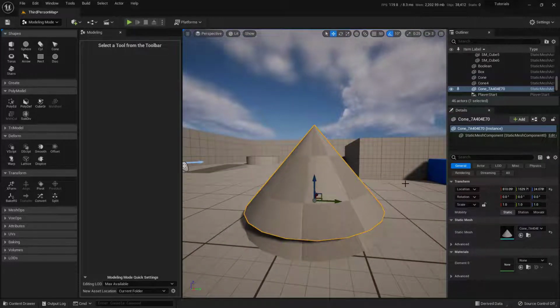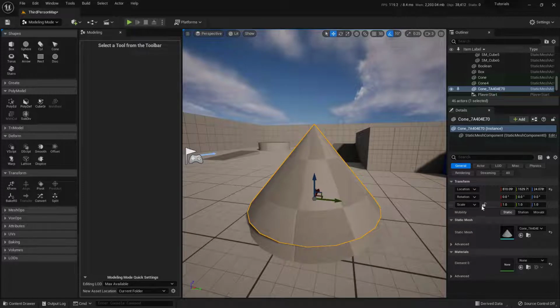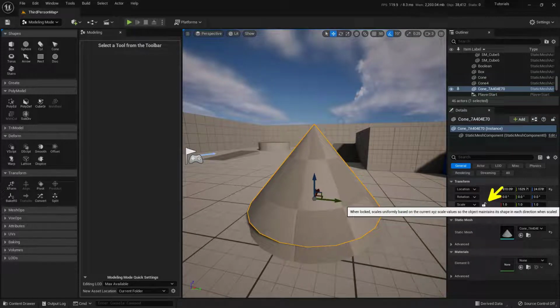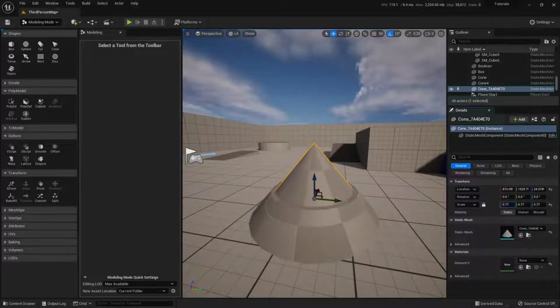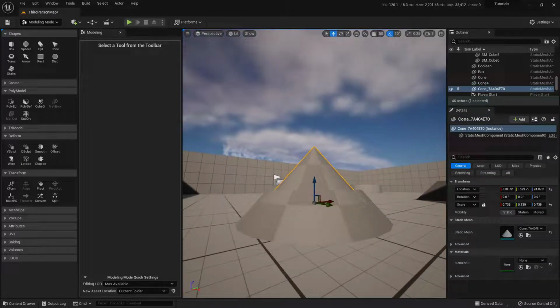So what I'm going to do with this is scale this down. I'm going to make sure that in this case, this is locked, so my X, Y, and Z scale is going to be all perfect. And I can click and drag here, and I can make this a little bit smaller. And you can see it's going down inside. So perfect. That's exactly what I'm looking for.